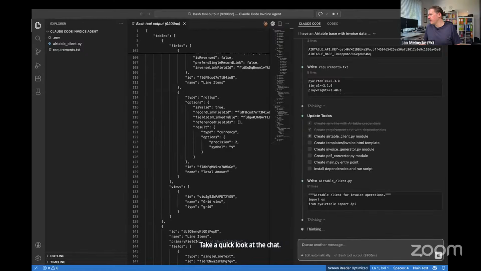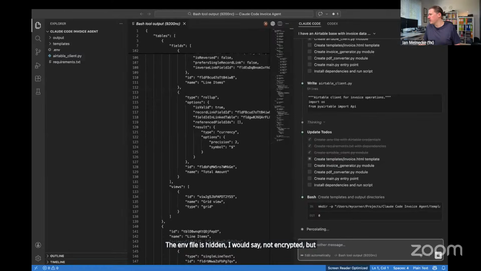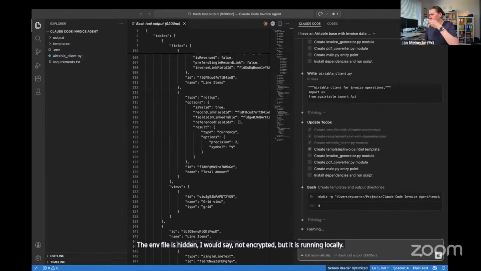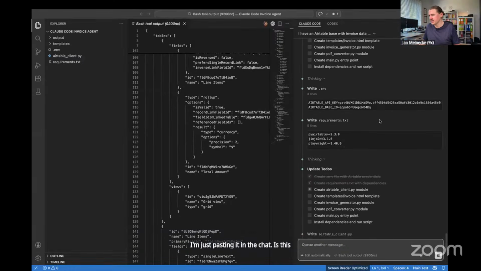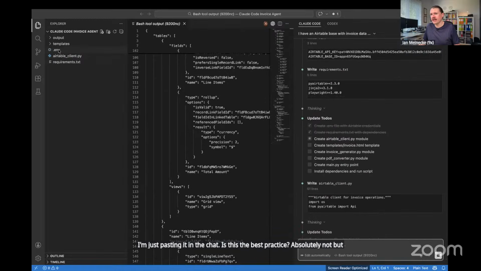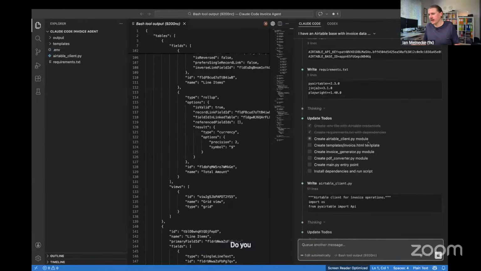Take a quick look at the chat. The env file is hidden, I would say, not encrypted, but it is running locally. And like Mark pointed out, exactly, once you get used to this, you could actually create this env file ahead of time. I just wanted to show you, as a business person who has no idea, I'm just pasting it in the chat. Is this the best practice? Absolutely not. But you could create this env file in your folder ahead of time and drop the API keys in there. And when it asks you, do you already have API keys, you could tell it, yes, I've stored it in this env file.